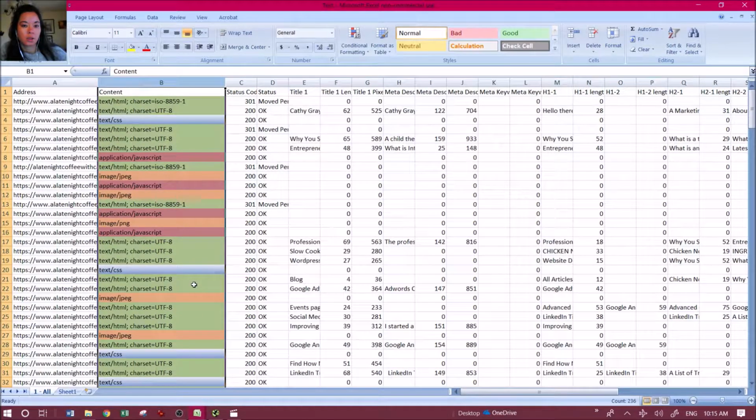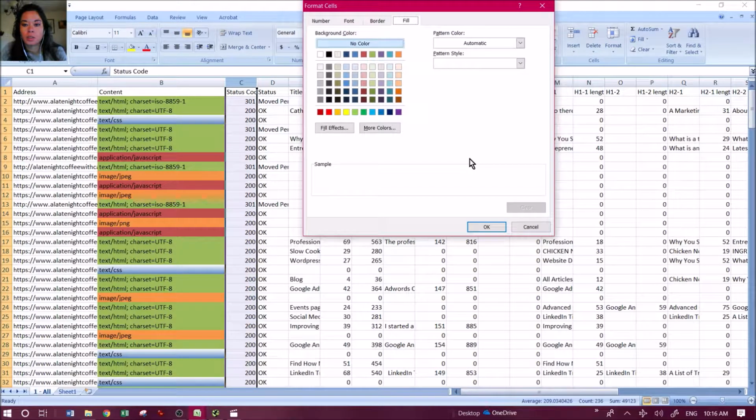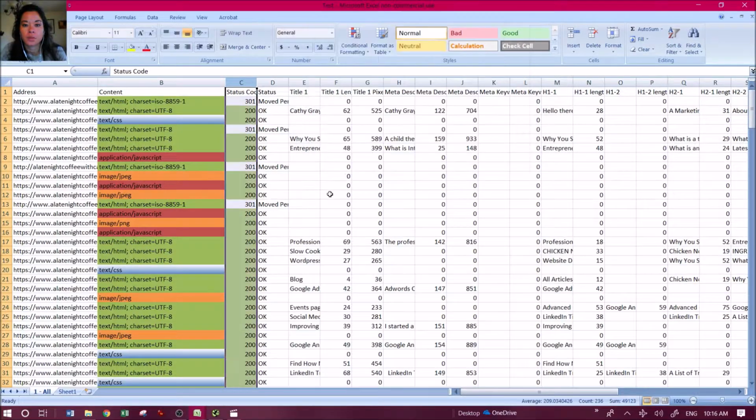Alright, so now we're going to move to status code. And we'll go here, containing 200, which is a good one. So if it's good, we'll do green. See? Voila.